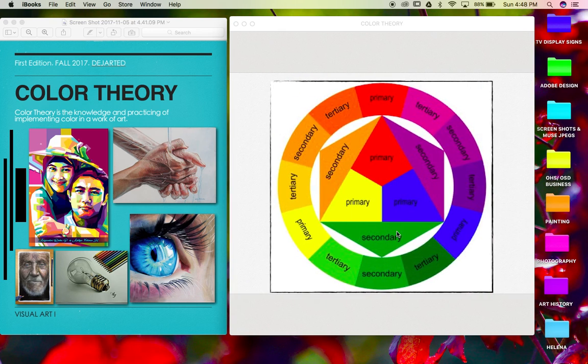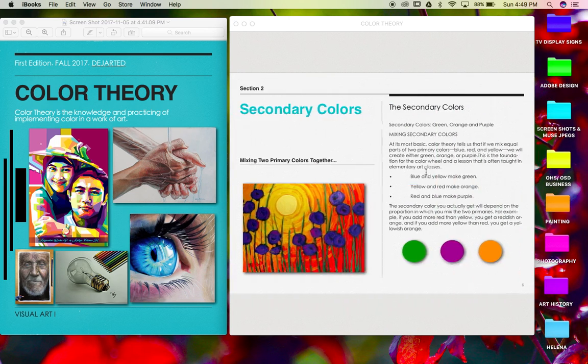So if I go back to my color wheel, I've got my primary right here, red, yellow, and blue. My secondary, I mix these two, I get orange. These two, I mix green. These two, I mix purple. All right? So that's how I get my secondary colors.